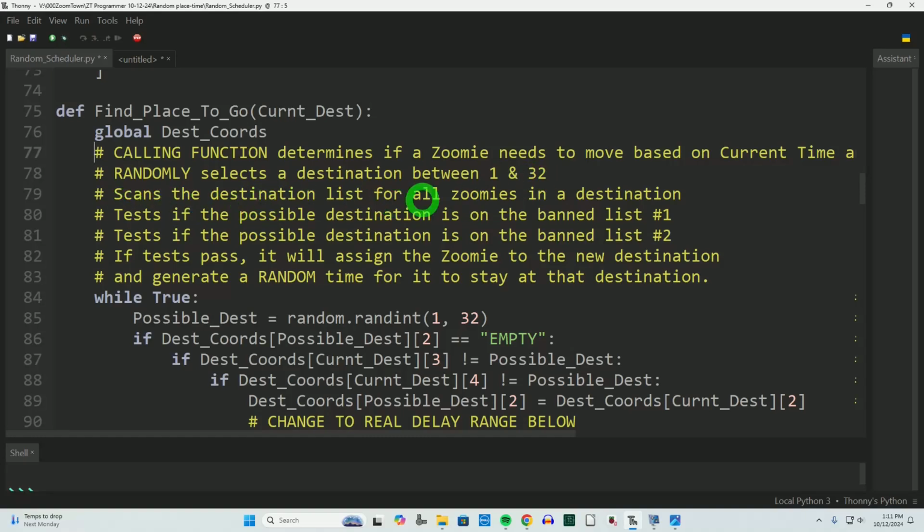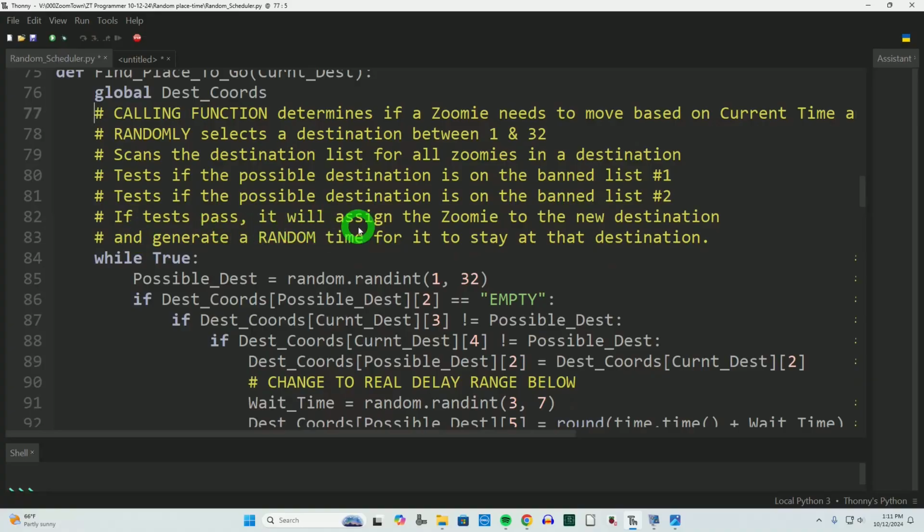It'll scan the destination list for all Zumis in a destination, and test if the possible destination is on ban list number 1 or ban list number 2, in which case it can't send anybody there. So then it'll go through the loop again. If the test passes, it will assign the Zumi to the new destination and generate a random time for it to stay at that destination. So it gets assigned that next interval before it even gets there.